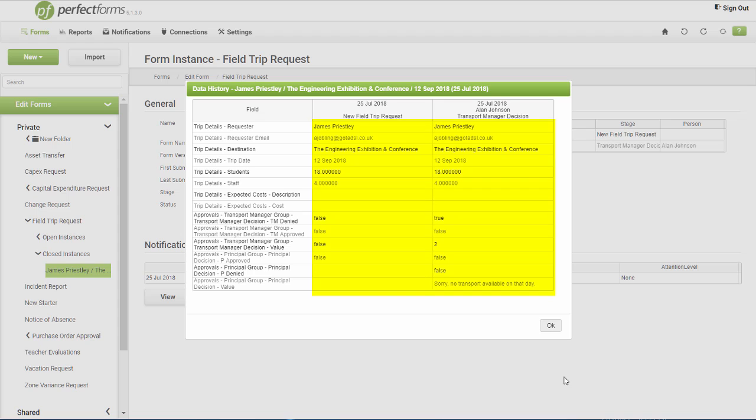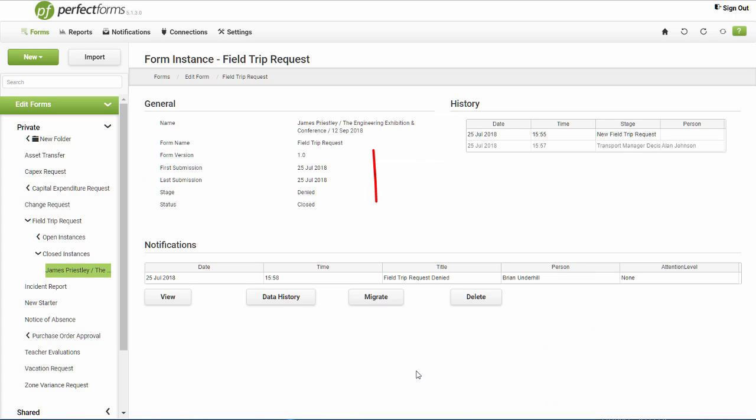The data in the instance for each time it has been submitted is shown in the table. Simply click the OK button to close the data history window. To export the data history, click on the Migrate button and follow the wizard to choose which format.